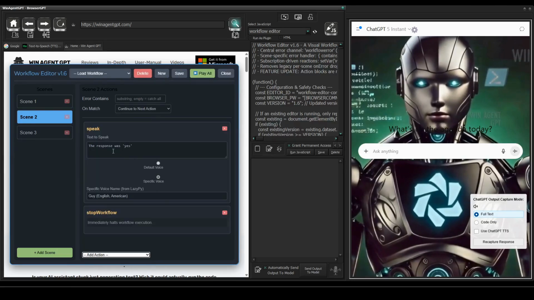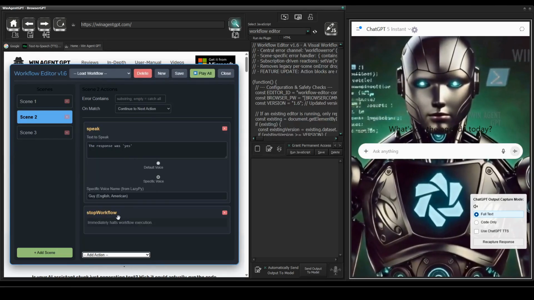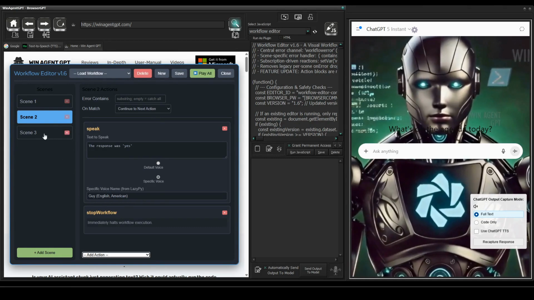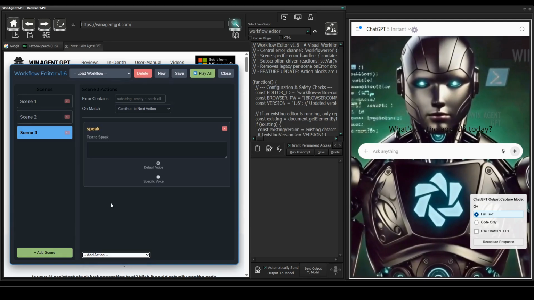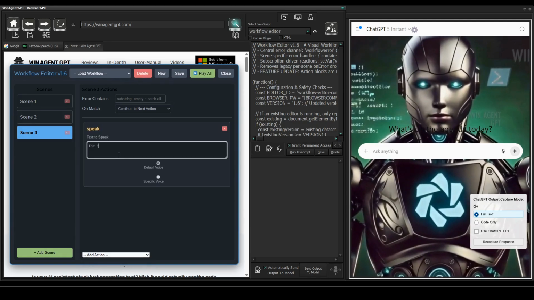Okay, now we need to add a stop workflow action to stop us moving on to scene 3. For scene 3, we'll do the same. We'll add a text-to-speech action, but this time we'll use a different voice.